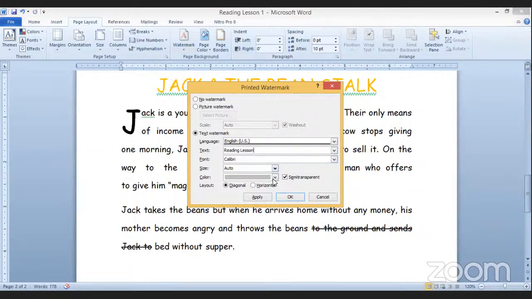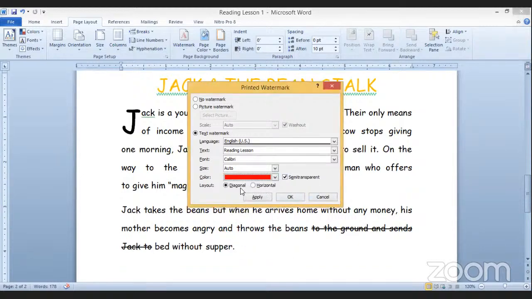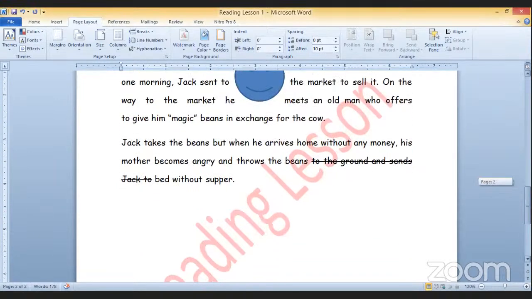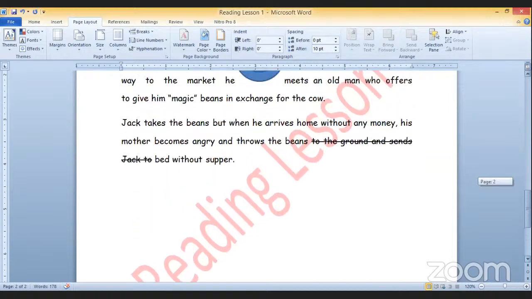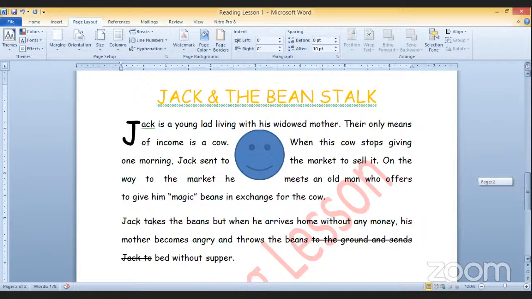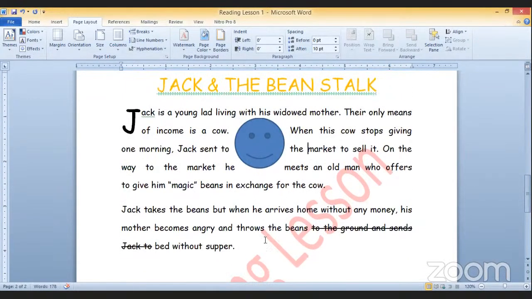You can change things to do with colors. You can choose it to be diagonal or horizontal. Then you click OK. So you can see something in the background like that. That is a watermark. We are clear. Next question, let me save. We go back to our question.